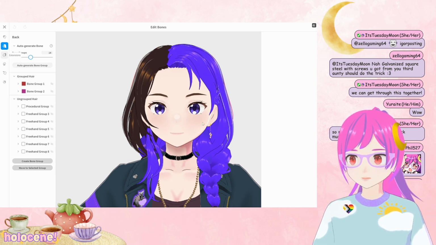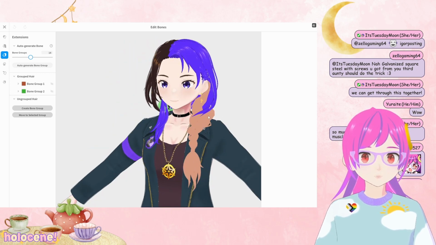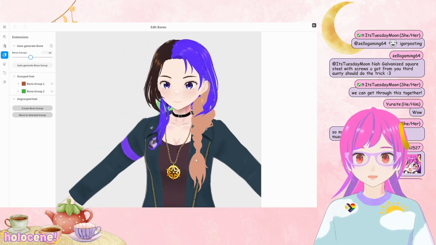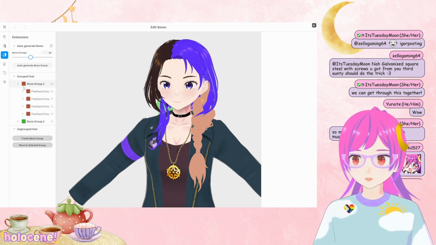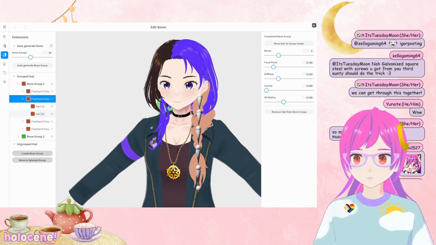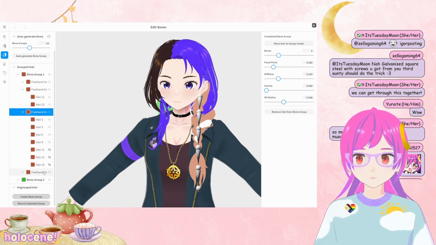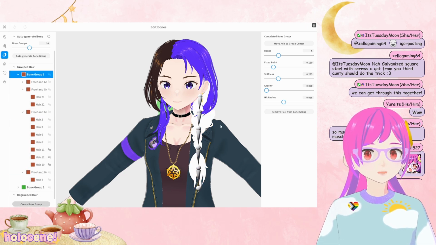Okay, so let's look at her extensions. There we go. You can see each braid is its own bone group because you want the braid to work together. But this is actually several meshes, believe it or not. Let's look at the bone groups just to show you what I mean. You can see there's 1, 2, 3, 4 hair groups in here, and they're all working together on this set.